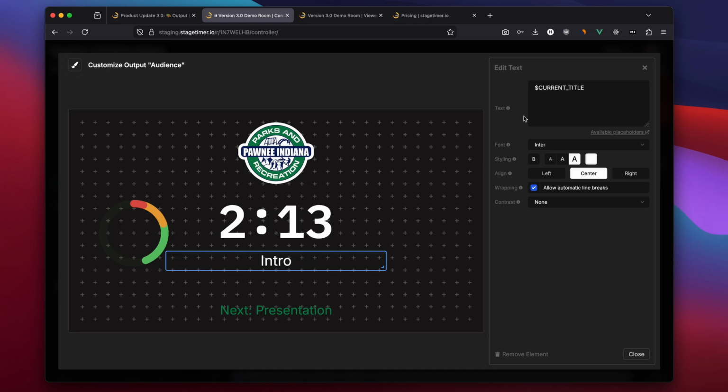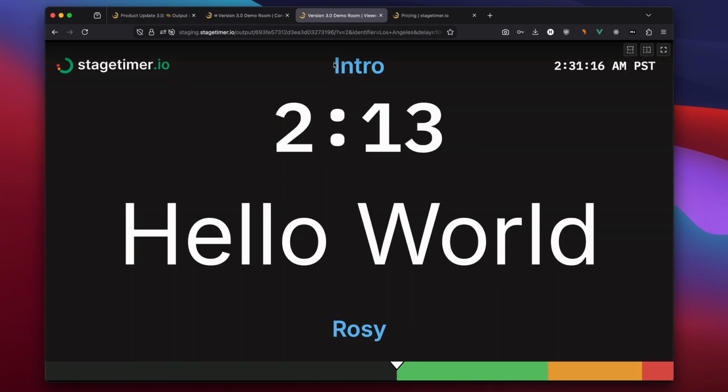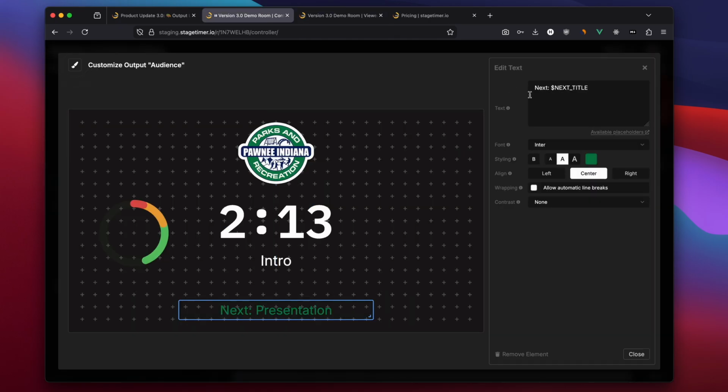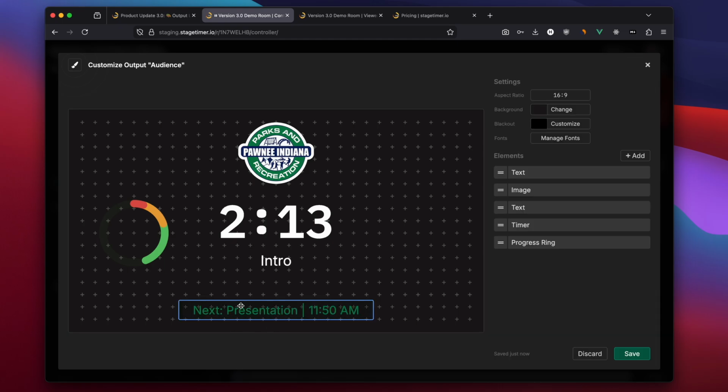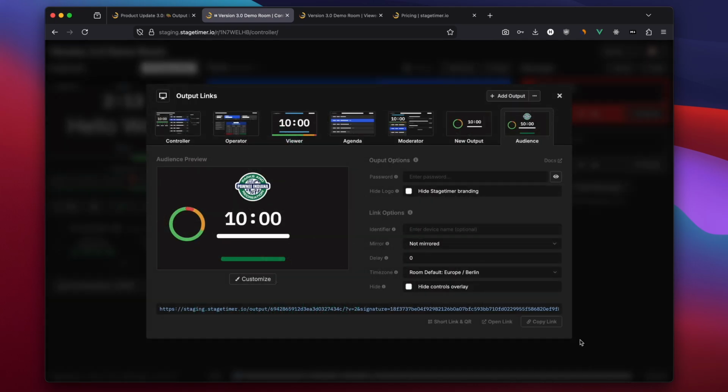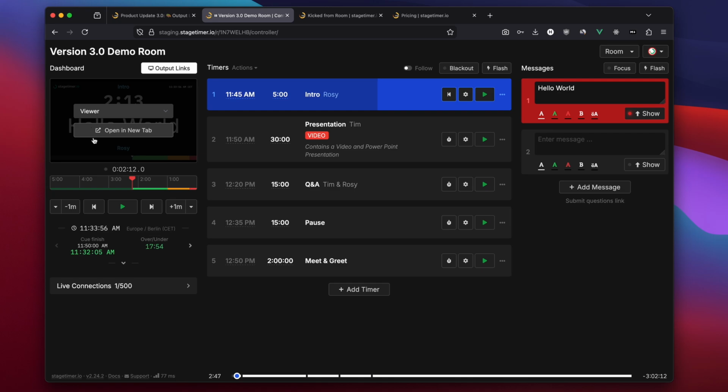One nifty thing that I also want to point out very quickly: we can add any text element, and in these text elements we can use these placeholders. Right now the placeholder points to the current title, that is the title intro in this case, but we have a few more placeholders available, like next title, or next title end, next start. It will show the title of the next timer item, and it will show the start time, when it is supposed to start. So this gives us much more freedom to write on these outputs whatever we need, even dynamic information.